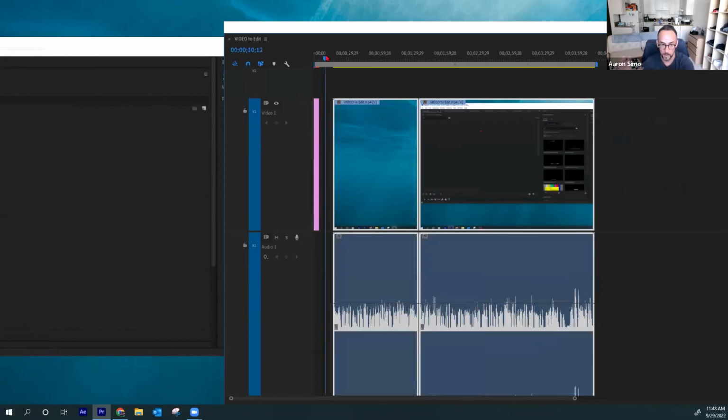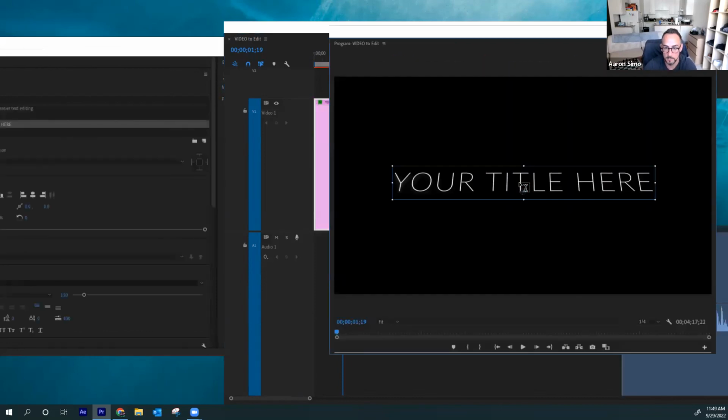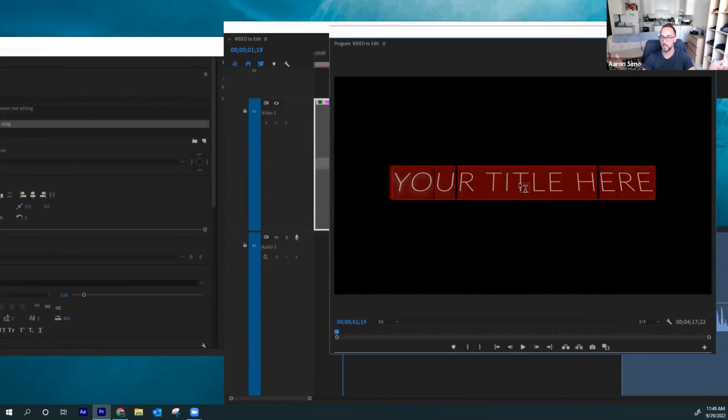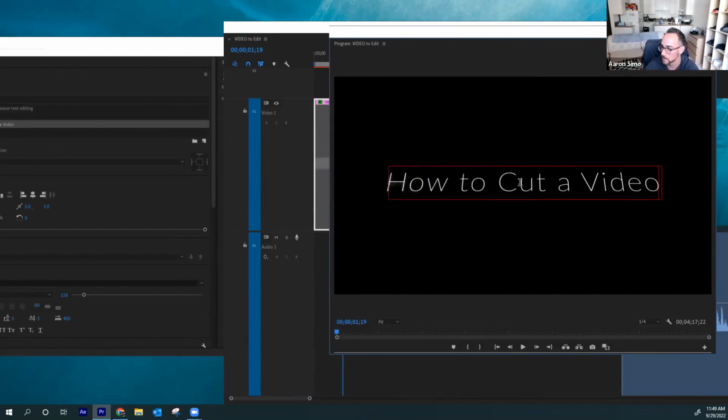Now I want to zoom in over there. How do I zoom in? Does anybody remember? Plus, exactly. So I'm going to hit plus, plus, plus, plus, plus. Now watch how easy it is to put stuff in for a text. Let me bring the program monitor over, which is the video that we see that we're editing. Now watch how I can just click here. I double clicked and typed, let's say, how to cut a video. That's it. And now this is going to look kind of cool.